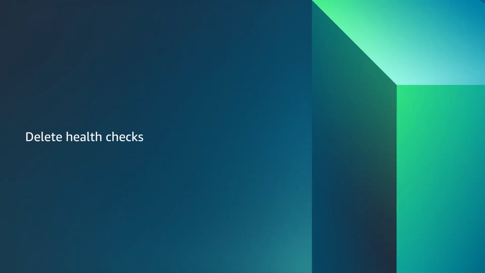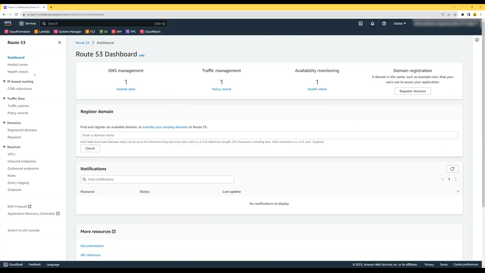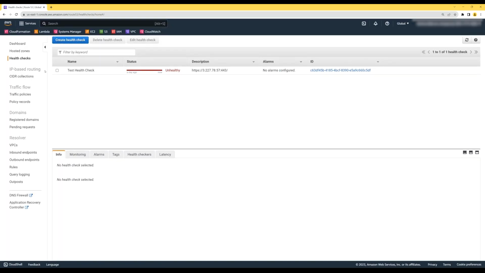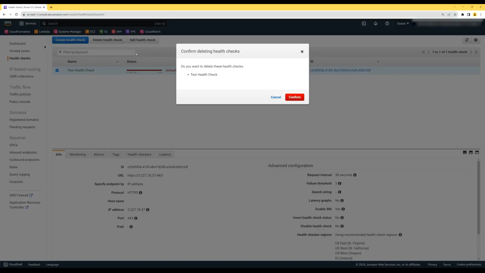One final way to reduce costs in Route 53 is to delete health checks. From the Route 53 console, in the navigation pane, choose Health Checks. In the right pane, select the health check that you want to delete. Choose Delete Health Check. Choose Confirm.